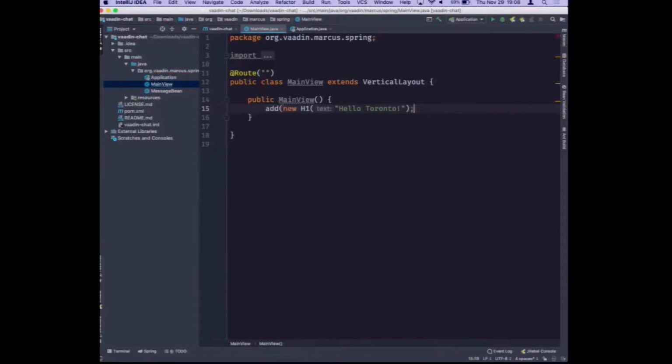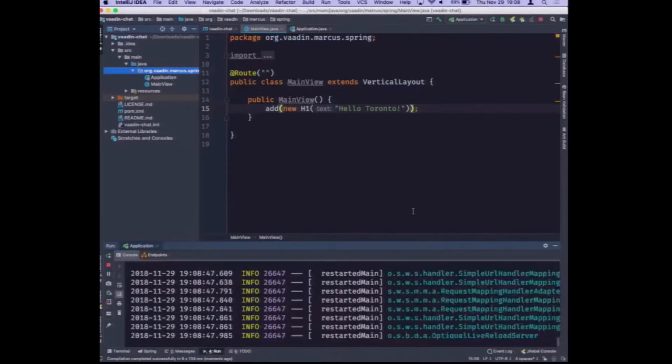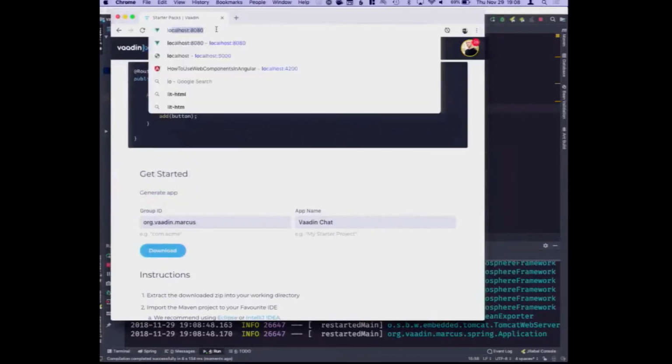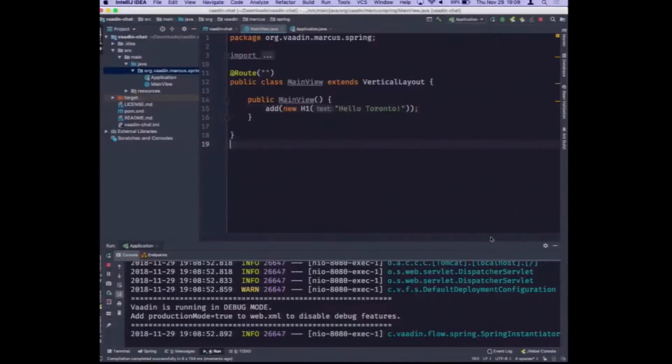And we can just, by calling add, add this to the vertical layout. We can remove the message bean here and then just run this. IntelliJ already notices that we're in a Spring Boot application, so it suggests we run the application class here. All right, so that'll start up, go into the browser, hit localhost 8080, see hello Toronto. We'll turn on live reload here, which will hopefully reload the application as we're going along.